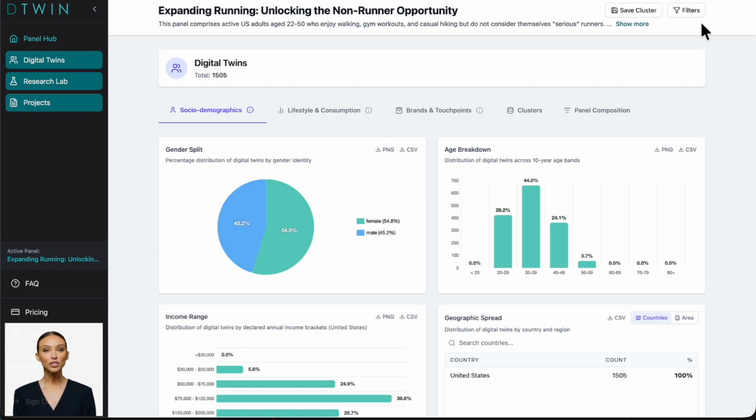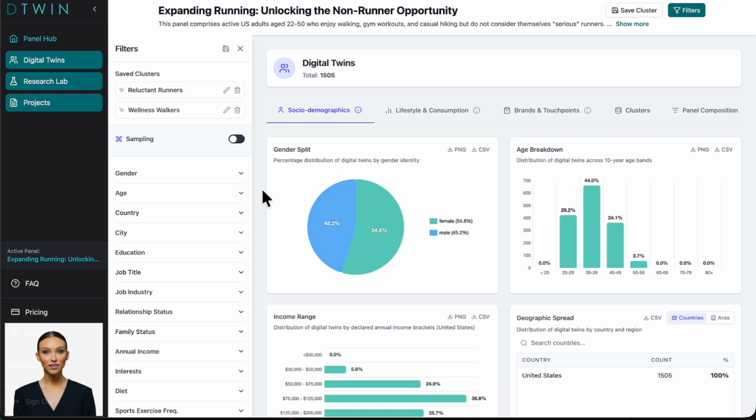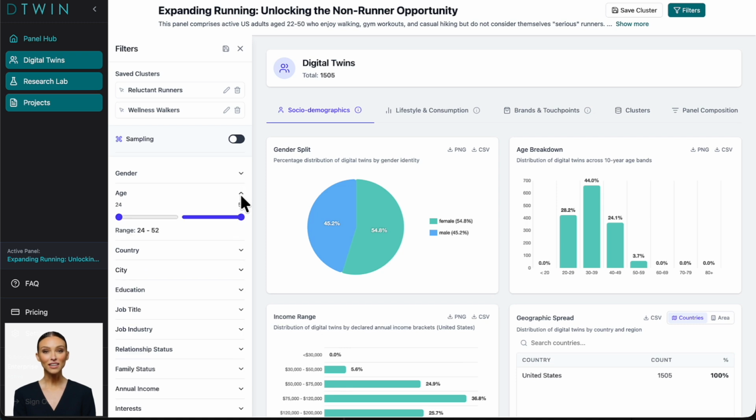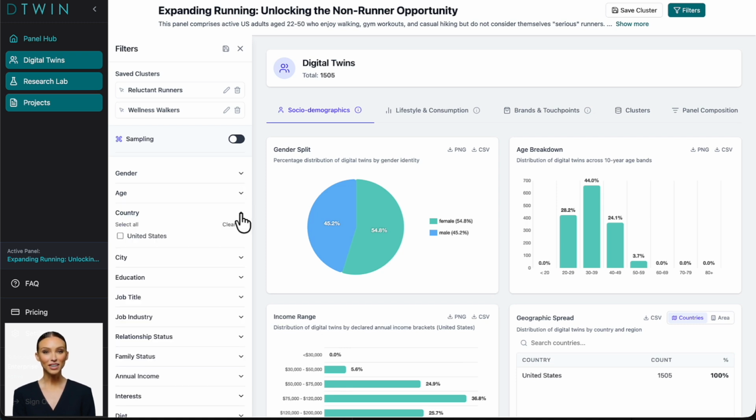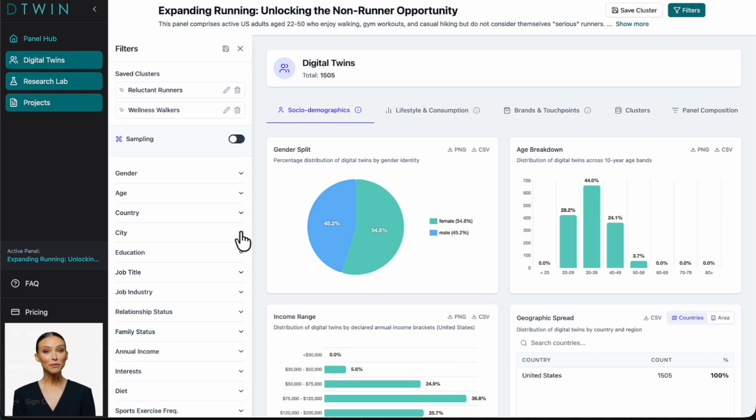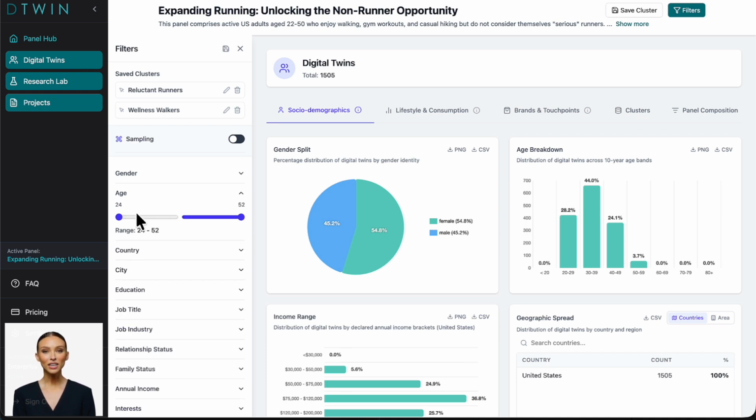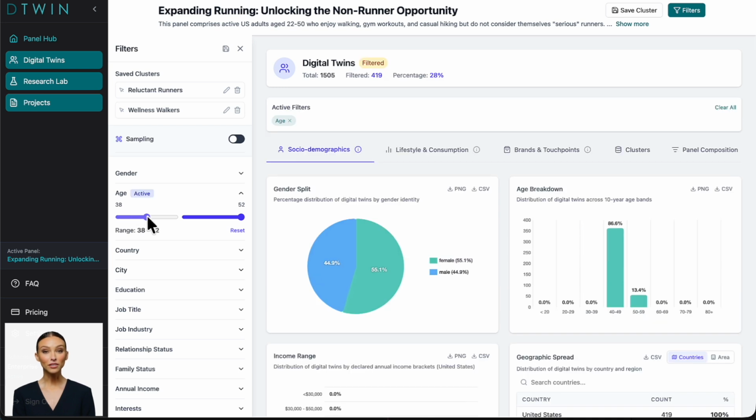Filters let you focus on specific audiences. Click Filters to open the right sidebar. At the top, you see your saved clusters. One click applies any saved cluster instantly. Below, you have all the filter categories: gender, age, country, city, education, job title, industry, relationship and family status, income. Select any combination you need. All charts update in real time.